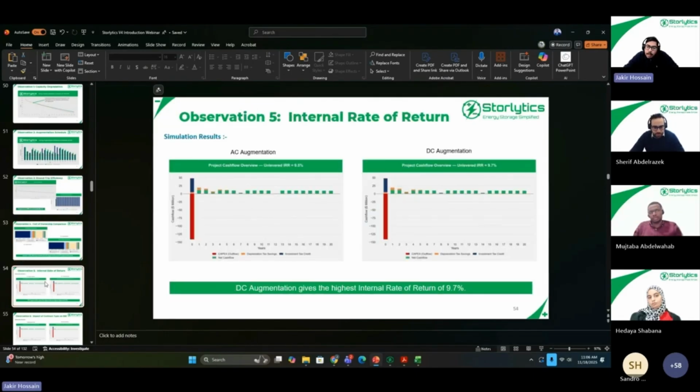And then when you look at the impact of that on your IRR, that gives you 9.7% compared to AC giving you 9.5%. So for this project, for this setup, with the set of assumptions that we have, we're going to go with the DC augmentation to maximize our IRR.